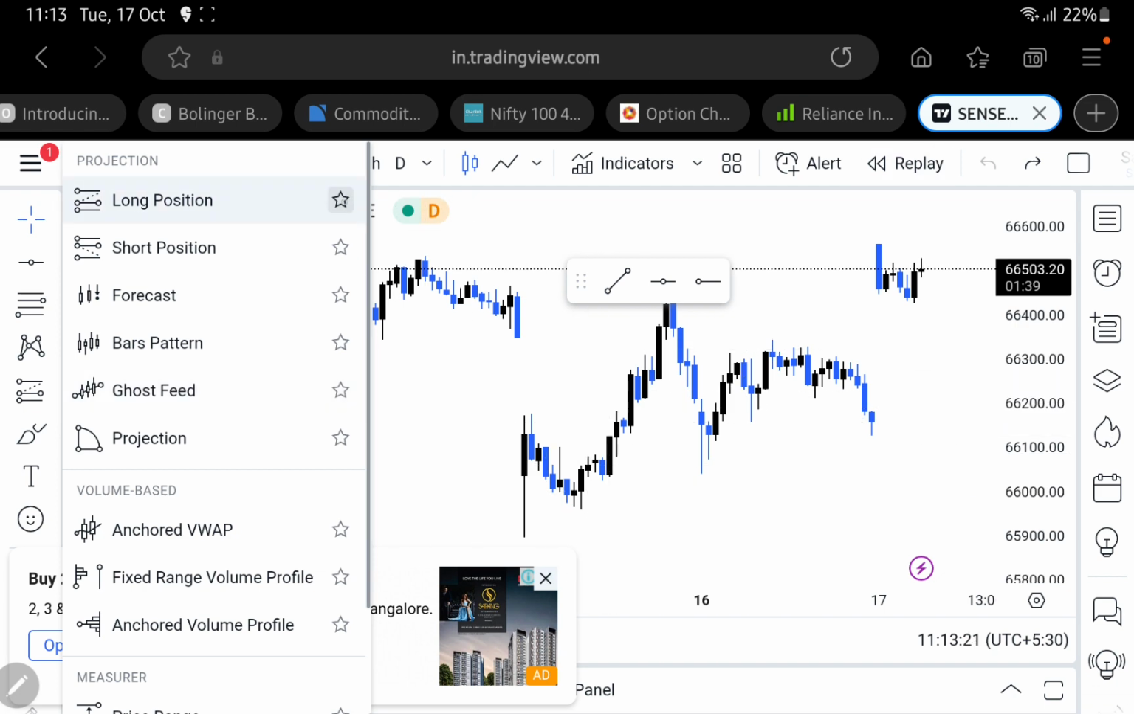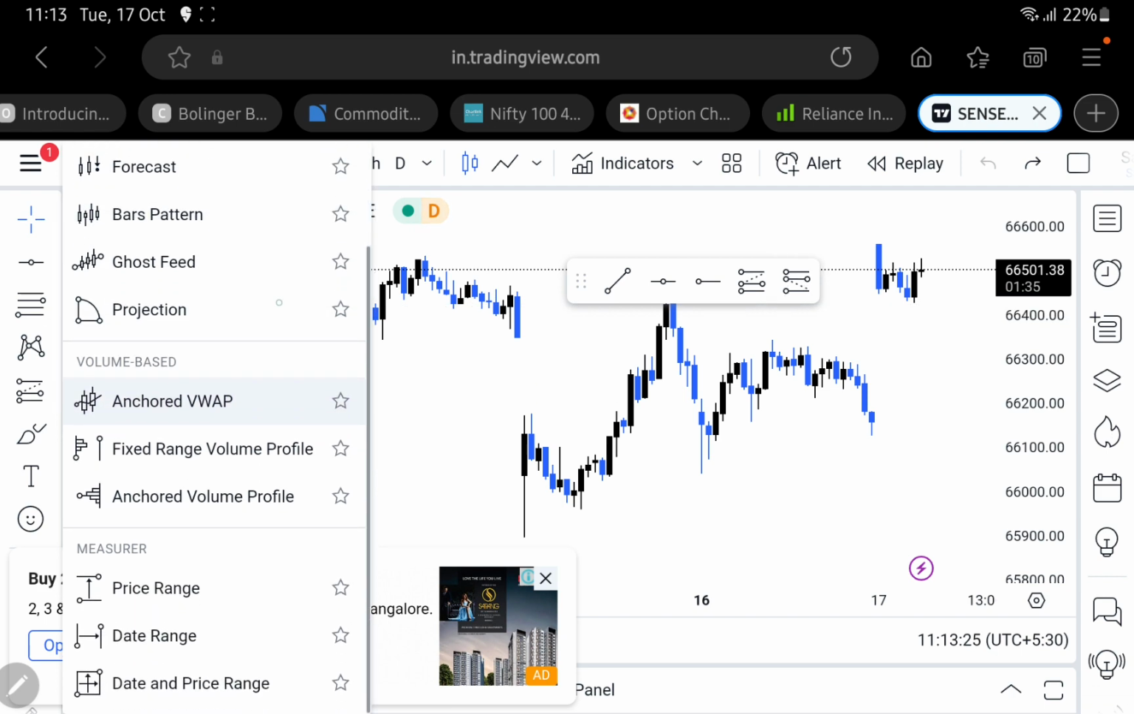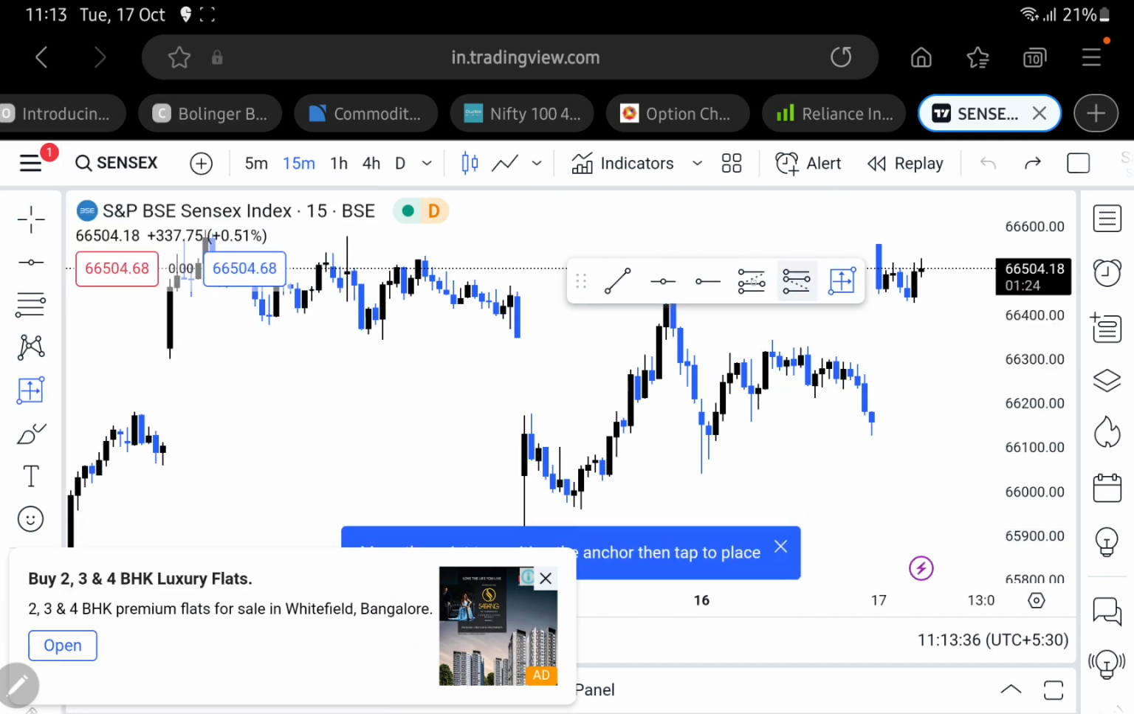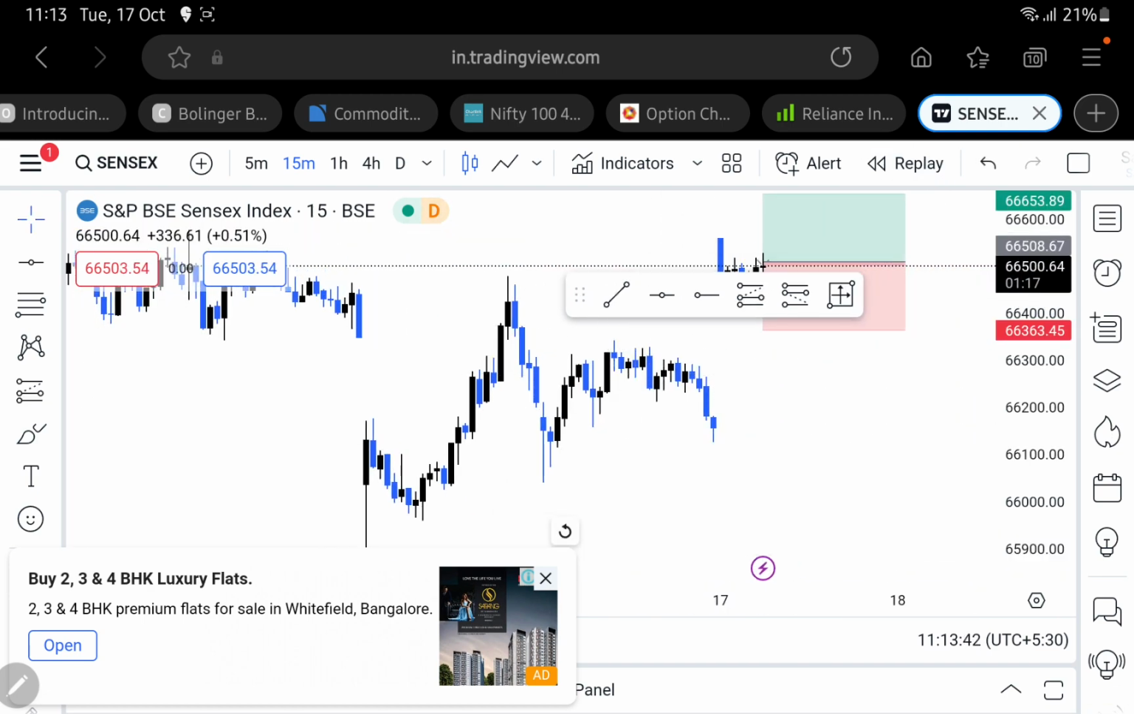So I will favorite the long, I will favorite the short, then I will favorite the date and price range. All these three you can select, even price range or date range. I use both of these because both are combined in one. Why not? So you see, this is for long position. If I think the market is going to go up, I press it like this.